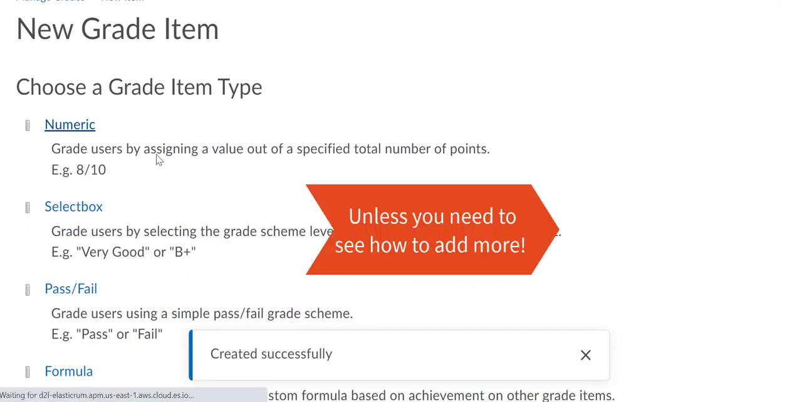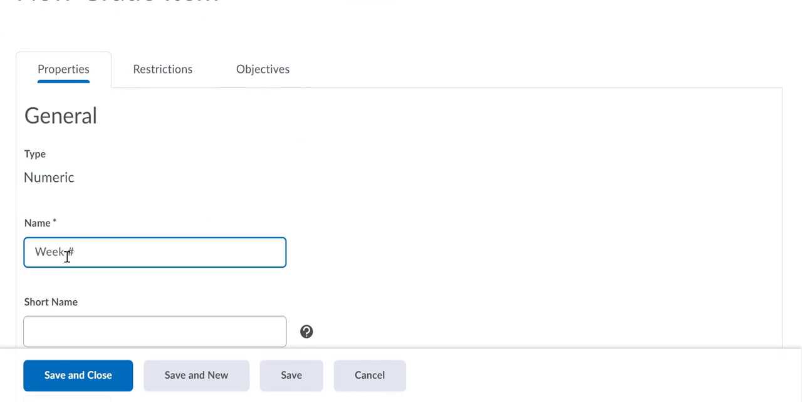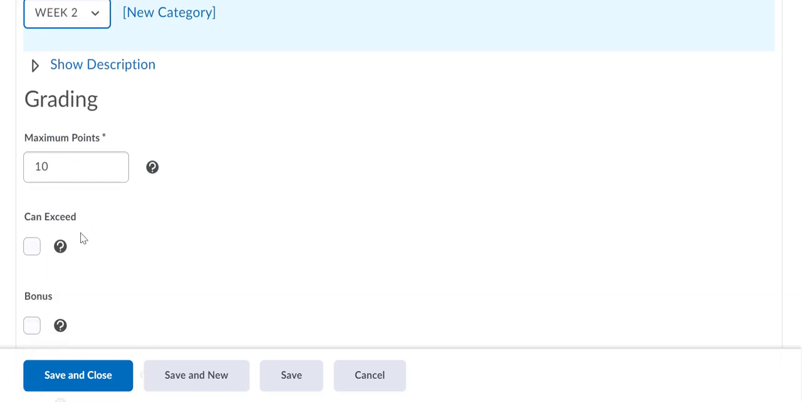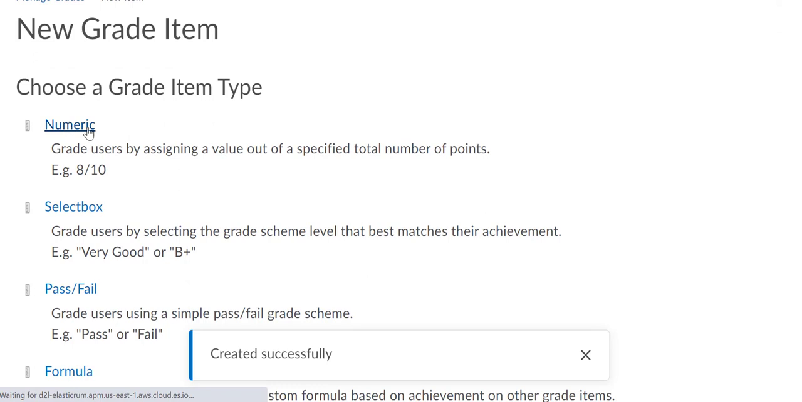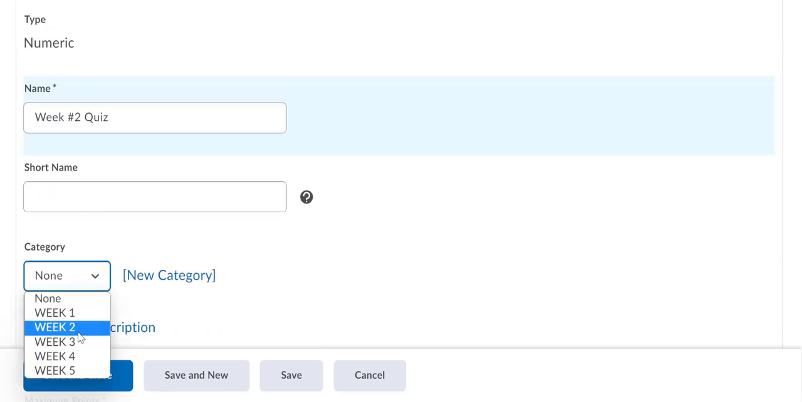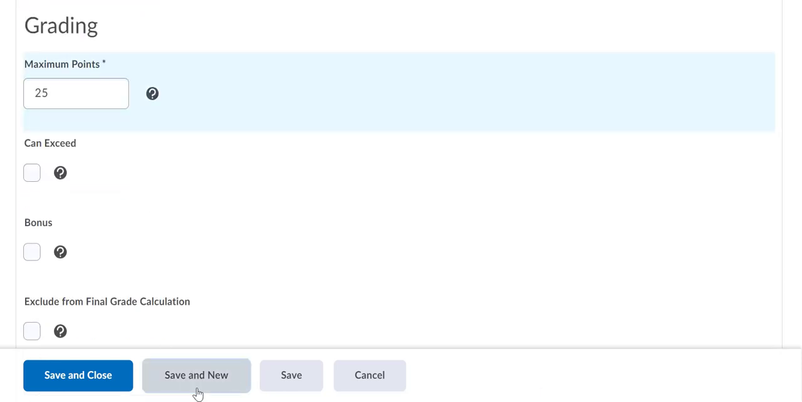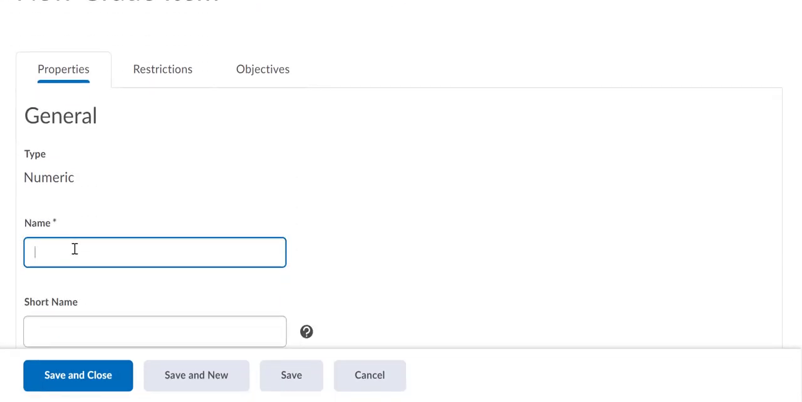So I'm just going to keep doing this until I have all of these assignments for the 5 weeks. So week number 2, Dropbox. Week 2 now for the category. So hitting save and new just saves you a little bit of time when creating these so that you don't have to keep going back through the original steps. If I were to hit save and close, it would make me start from the beginning.